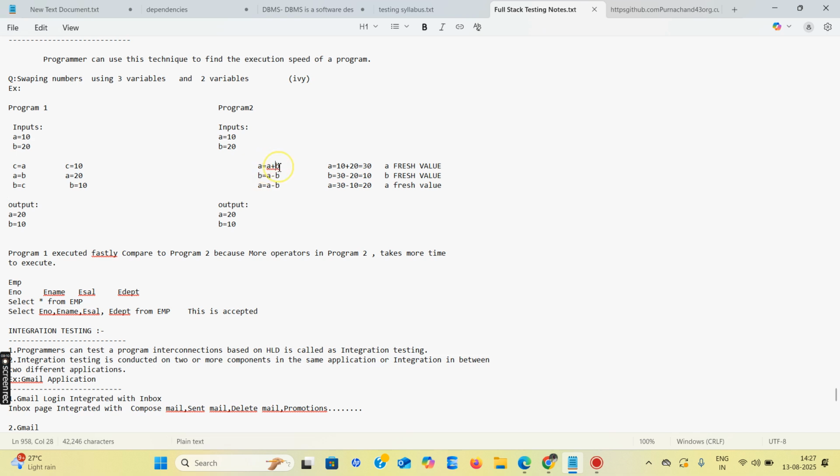See this one: A equal to A plus B, so 10 plus 20 equal to 30. Then fresh value of A minus B. See this one, program 1 is executed faster compared to program 2. Why? Because initialization is very fast here, and each condition we can run separately. Program 2 has more options in the program, so it takes more time to execute. If you give more program lines, it takes some time to give the output. So if you give less code, it executes very fast.